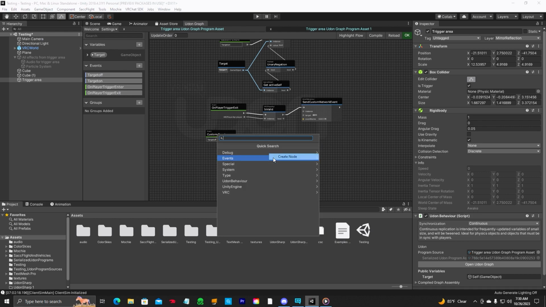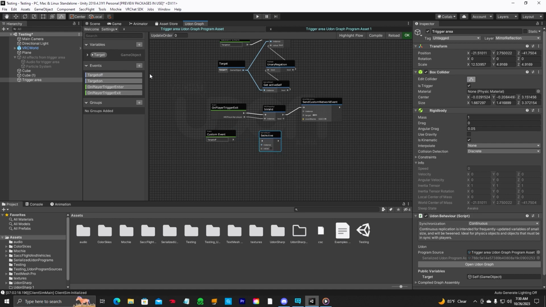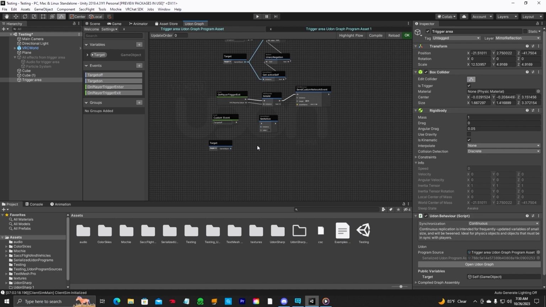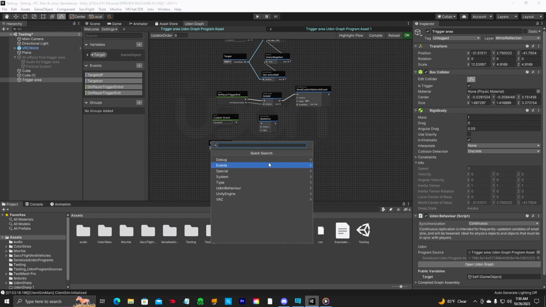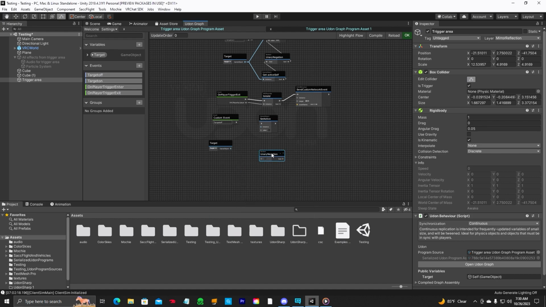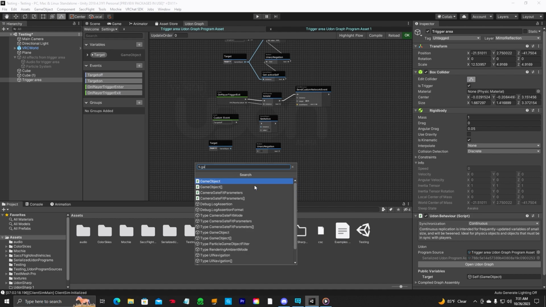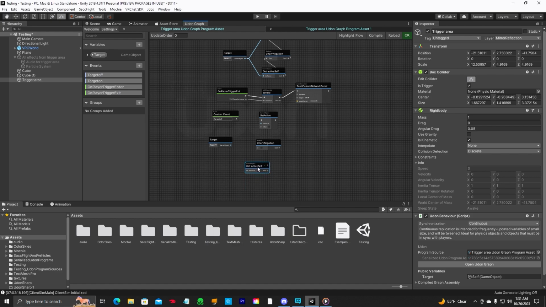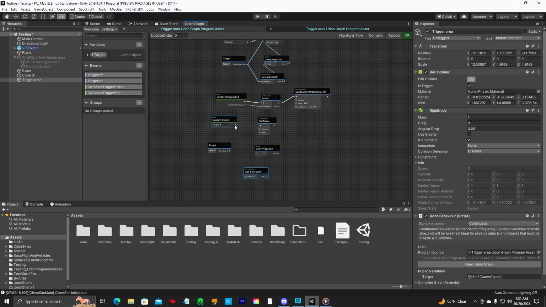And we're going to need another game object, set active, drag our target out, create a boolean, and a game object, get active self. Let's connect our noodles.